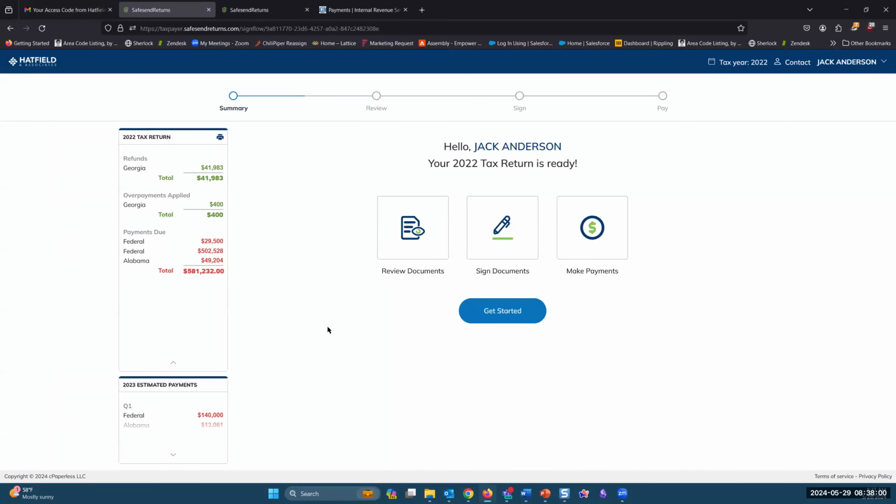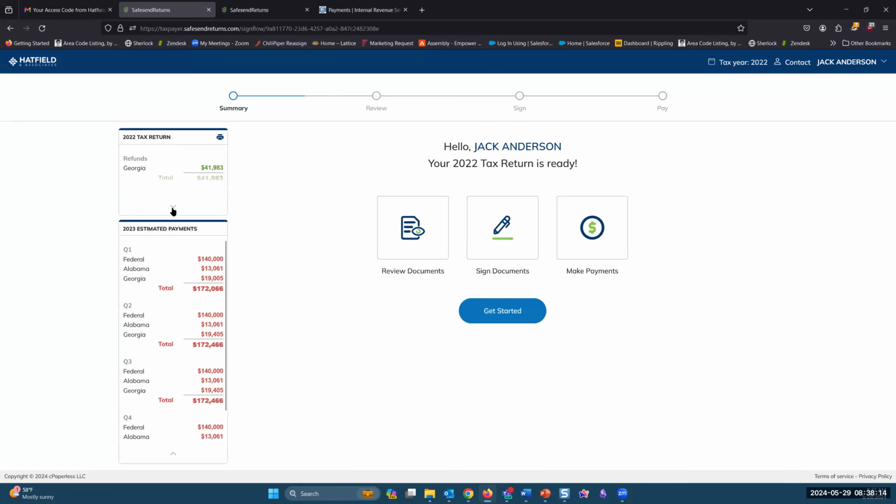And this is what a tax return looks like when someone first enters it. So we have always over on the left a summary of the things that they generally care the most about. Refunds, overpayments, payments due, and below that, estimated payments. And in the middle are three steps. So we send clients through three things. They will always first review their return, then they will sign their e-file forms, and then we'll help them manage and make their tax payments.